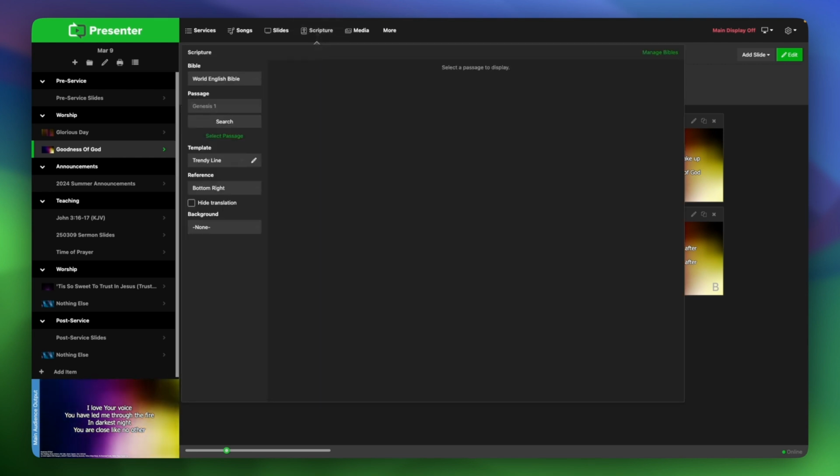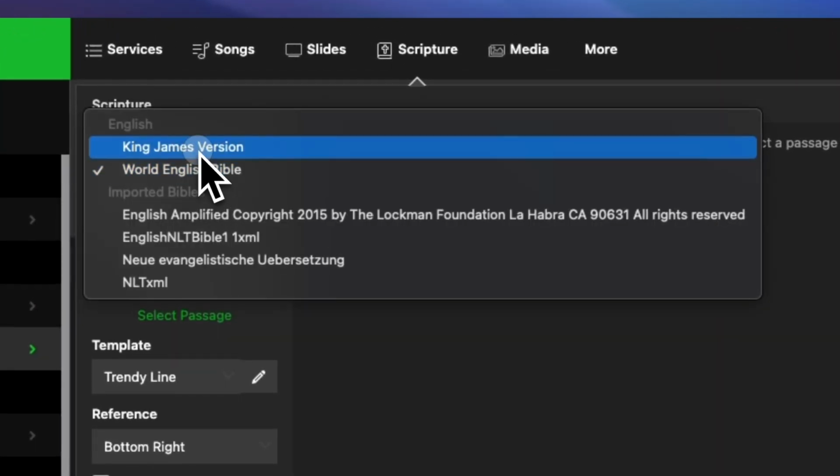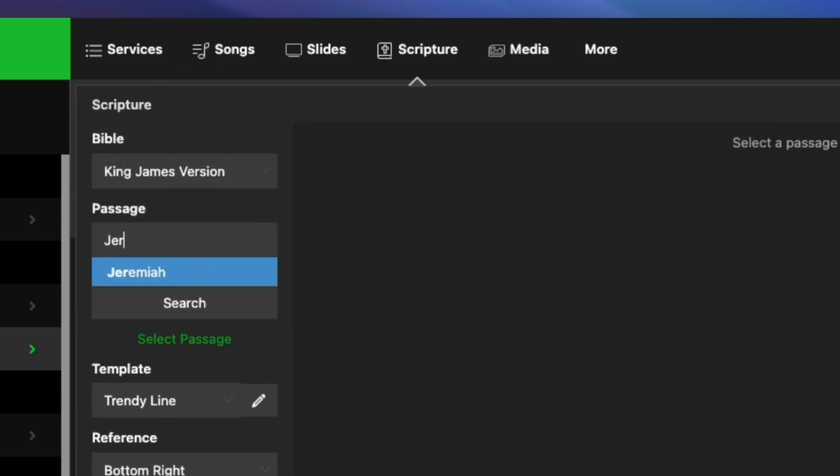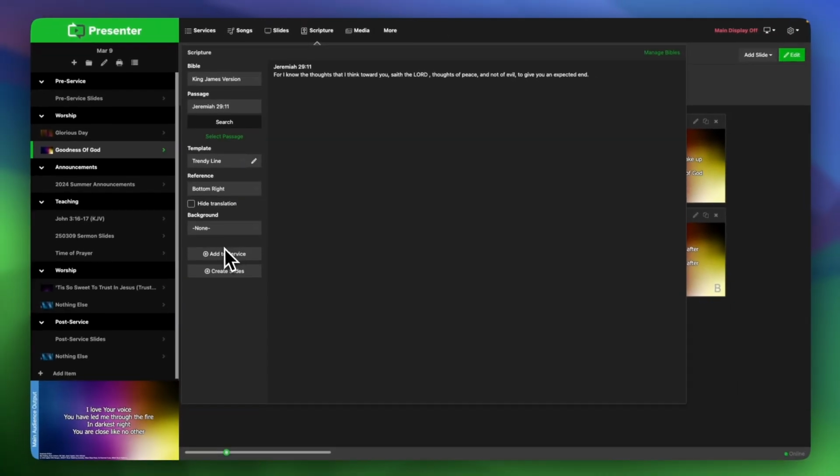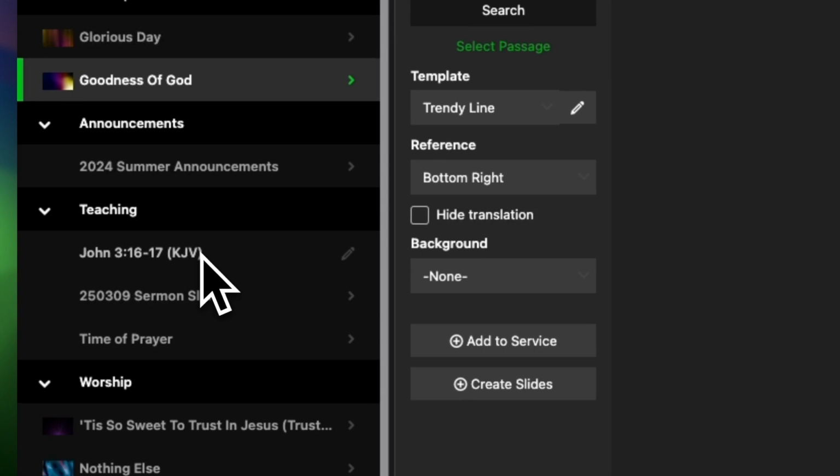With scriptures, we have 3 free translations in English and many more in other languages. We also offer a collection of paid Bibles that are $4 per year per translation. When adding Bibles to services, you can select your translation and search your passage. Then you can do one of 3 things.